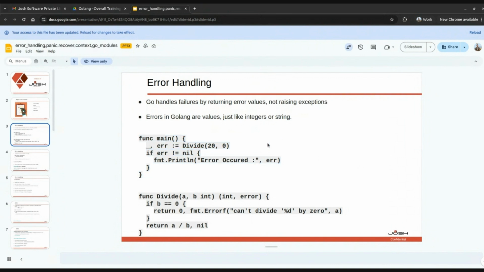So, I have written one function here, named divide, which accepts two parameters a and b of type int, and which also returns two values. First is an integer and the second one is an error. The operation I want to perform in this function is to divide a by b. But before dividing a by b, I am checking whether the number b is 0 or not. That is the basic requirement I want to check.